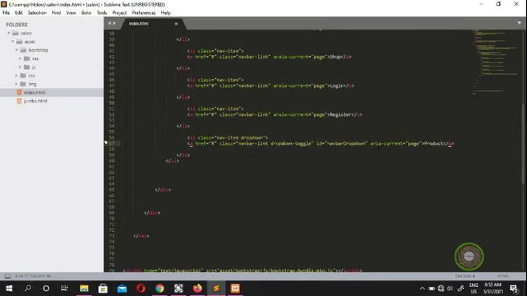Aria-current is page. Okay, so aria-current, we don't want that. We put a role here, role is equal to button, because we want a button. And data-bs-toggle equal to dropdown. This instructs Bootstrap that this is a dropdown, and the menu should open. And aria-expanded is equal to false.